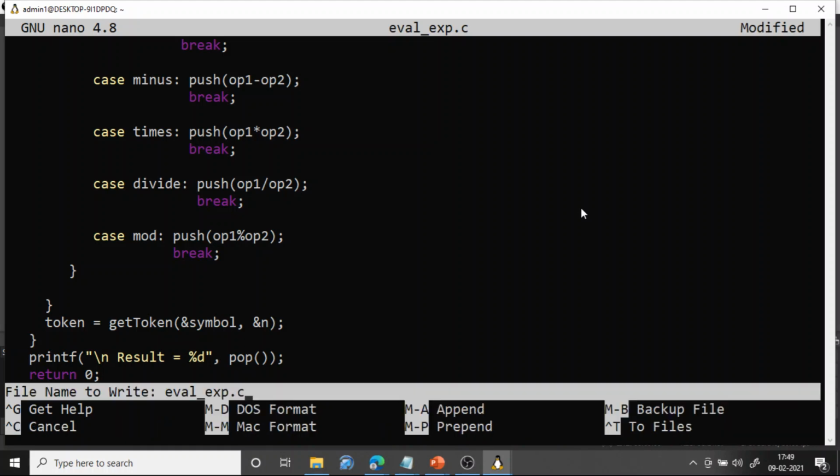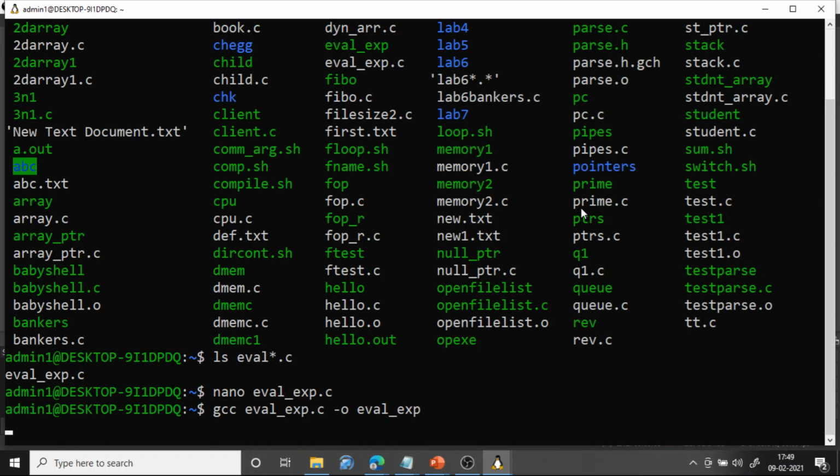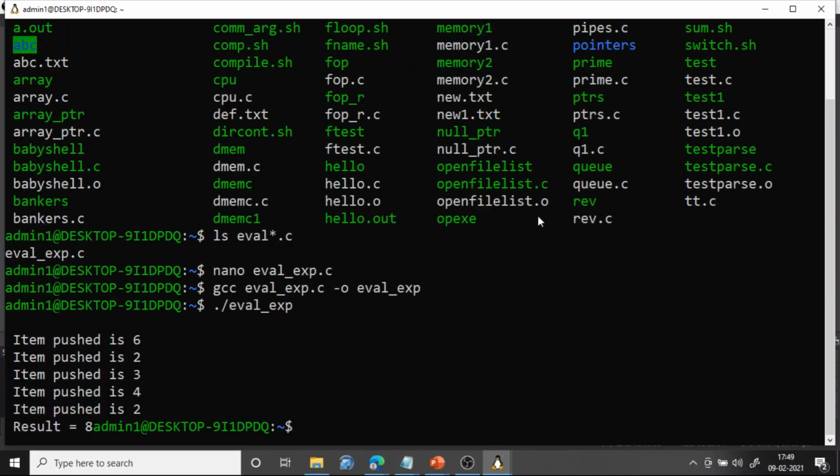Okay, so let me execute. Control O, Control X, gcc eval_expression.c -o eval_expression, then ./eval_expression. You can see the final result is 8. Here also I am pushing whatever operands we are pushing into the stack, that also I'm displaying, right?